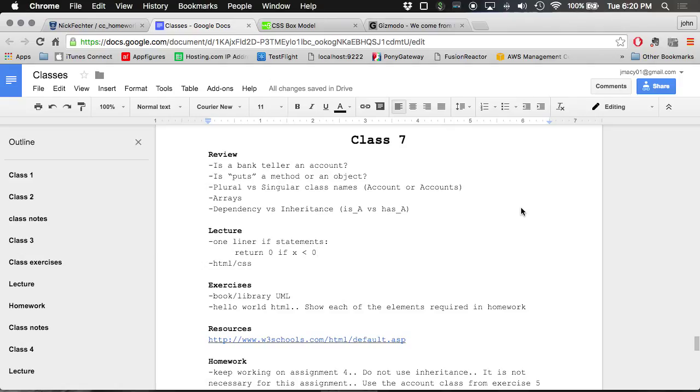Alright, puts. What does puts mean? Put string. Is it a method or is it an object? I think it's a method. It's a method, right? It's a function that executes. So we don't say puts dot anything, do we? Because that would imply that puts is an object, right? We would be calling method X on puts, and that doesn't make any sense.